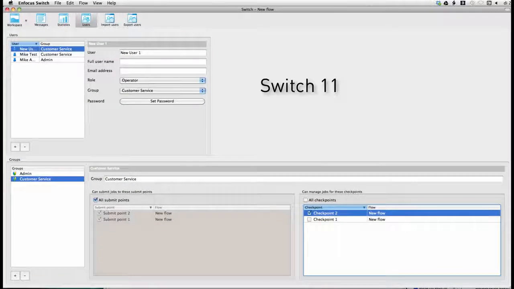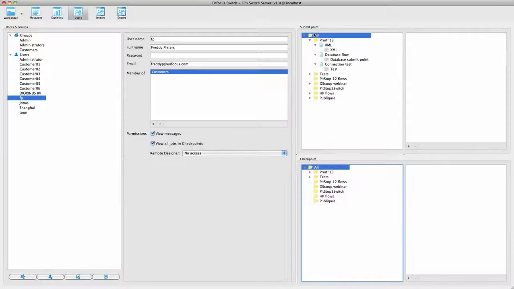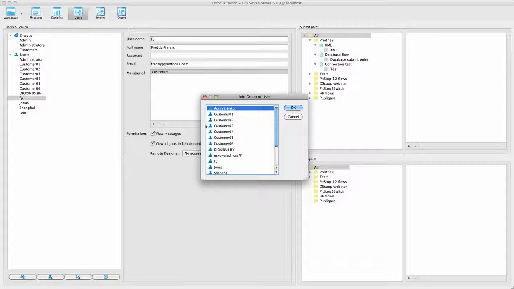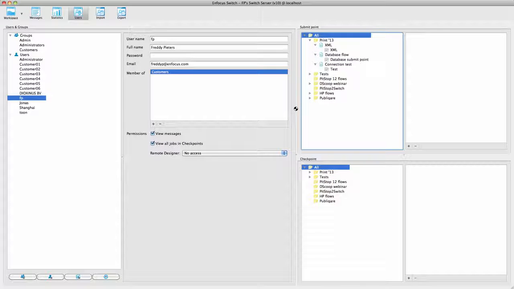In previous versions, you defined access to submit points and checkpoints starting from the group, and you gave access to all submit points or checkpoints, or to individual ones. This is now different. You now start from the submit point or checkpoint, and you add the users and/or groups that have access to it.